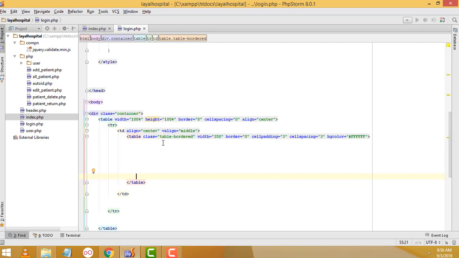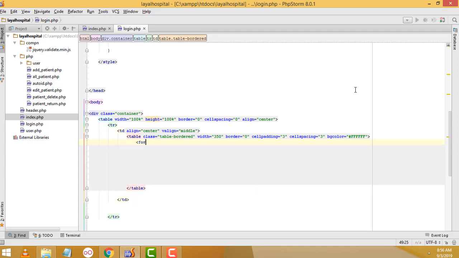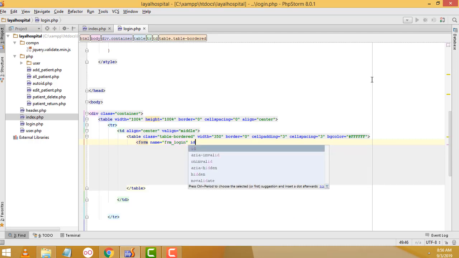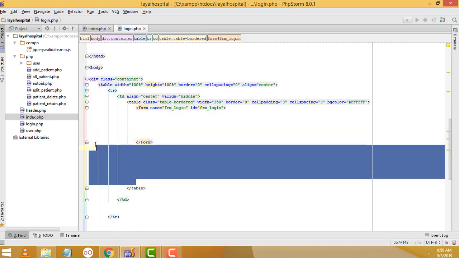Right, inside the table I am going to write the form. Form name, I simply write form login. ID the same thing, Control C to copy, Control V to paste here. Right, that's the thing you have to do. You have to close the form. Right, simple.